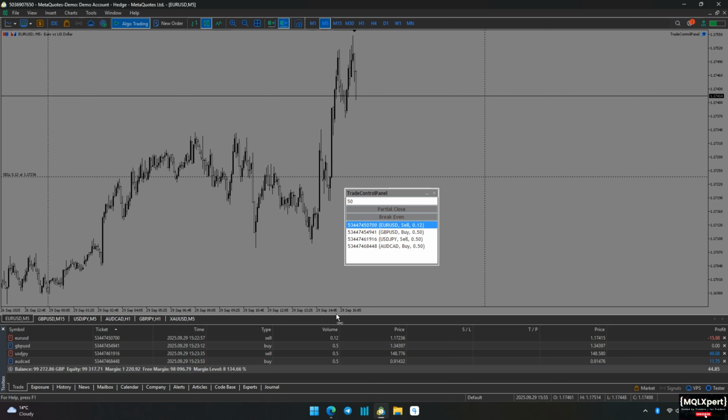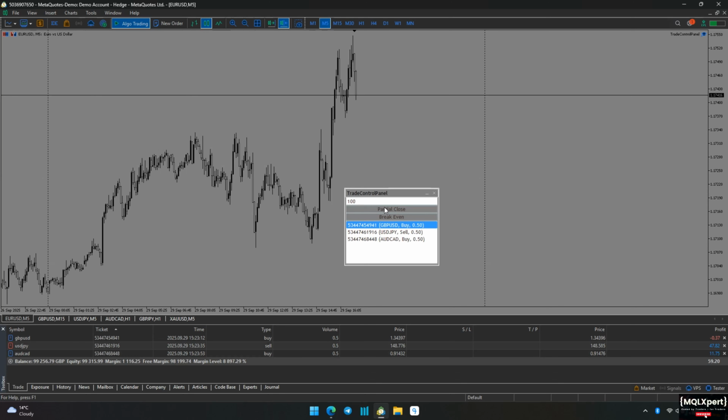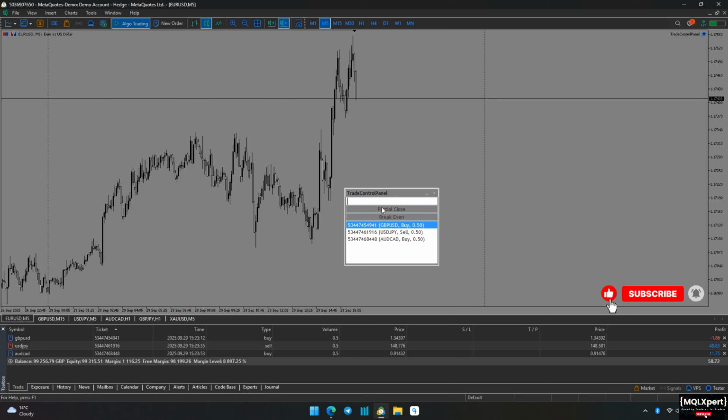And if I do it again, we will be left with 0.12 lots. And we can do this with any percentage that you want to partially close. We can also say that we want to close 100%, which is obviously the entire position. So this is just a simple way to quickly modify your positions.